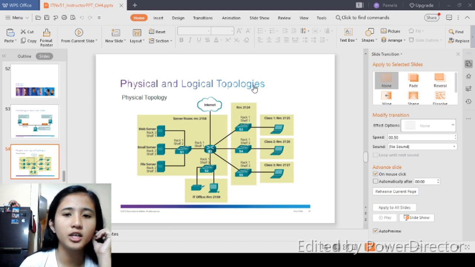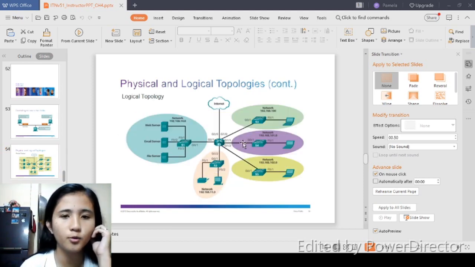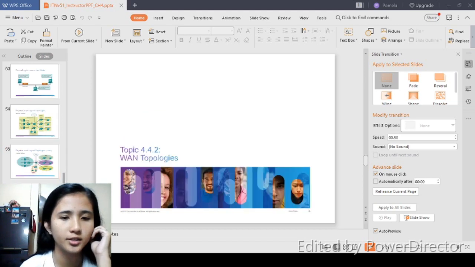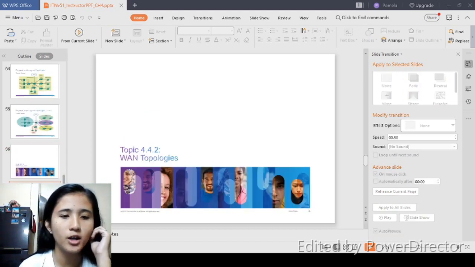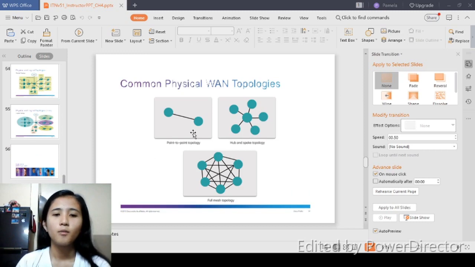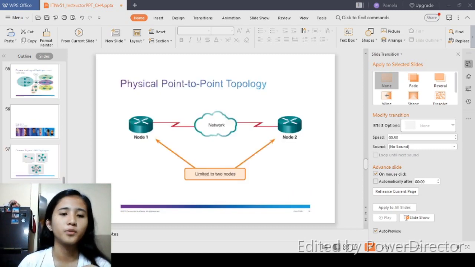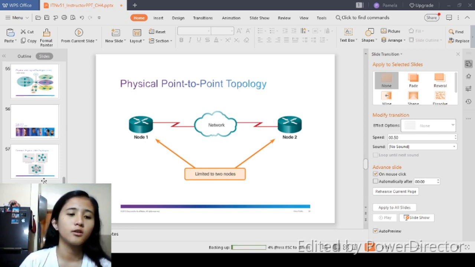Physical and logical topologies. Physical topologies. We have different kinds of topologies. WAN topologies: this is the point-to-point topology, this is the hub and spoke topology, and the full mesh topology. Point-to-point topology is limited to two nodes only.